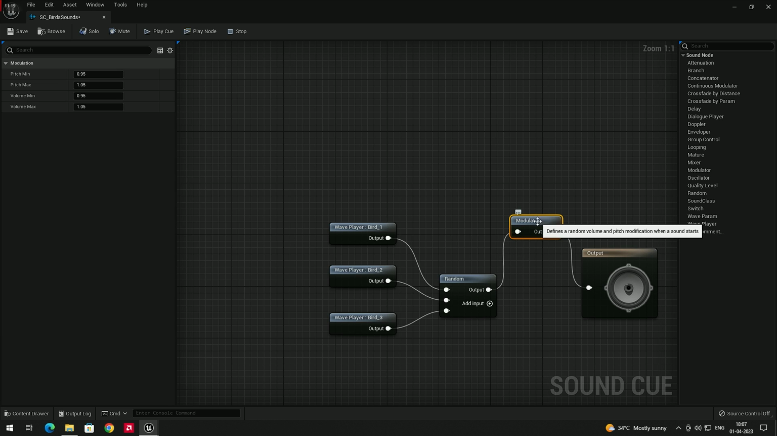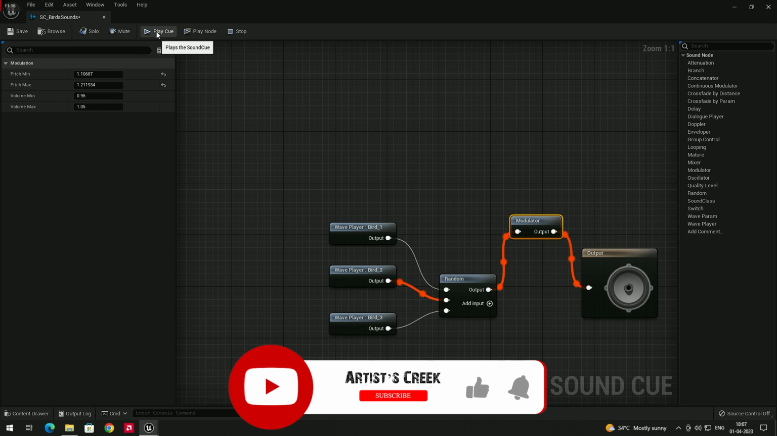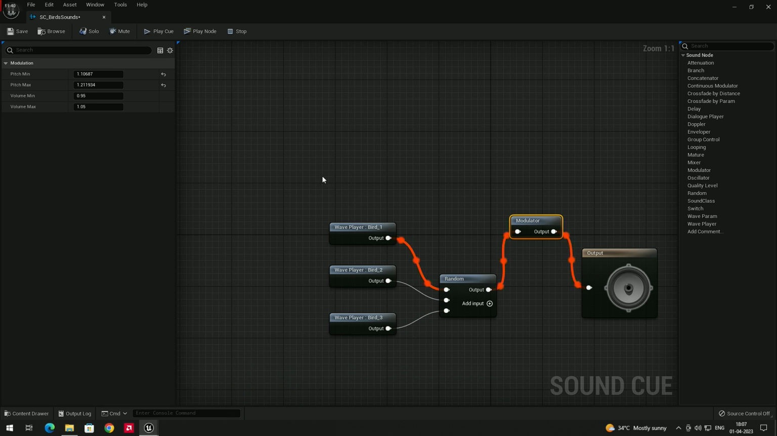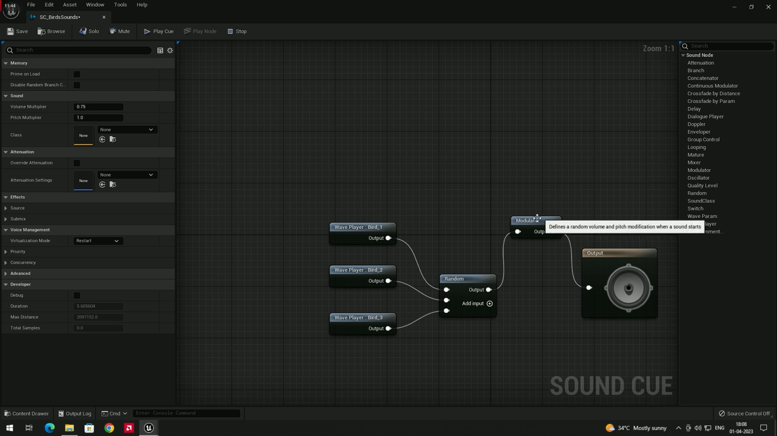If you select this modulator, you can change the pitch of these volumes. For example, see, now if I click on play, see, now the pitch of this audio file has been changed. For the time being, we don't need this, so we'll delete this and directly connect to this output now. And also we'll create a background music. So I will close this.